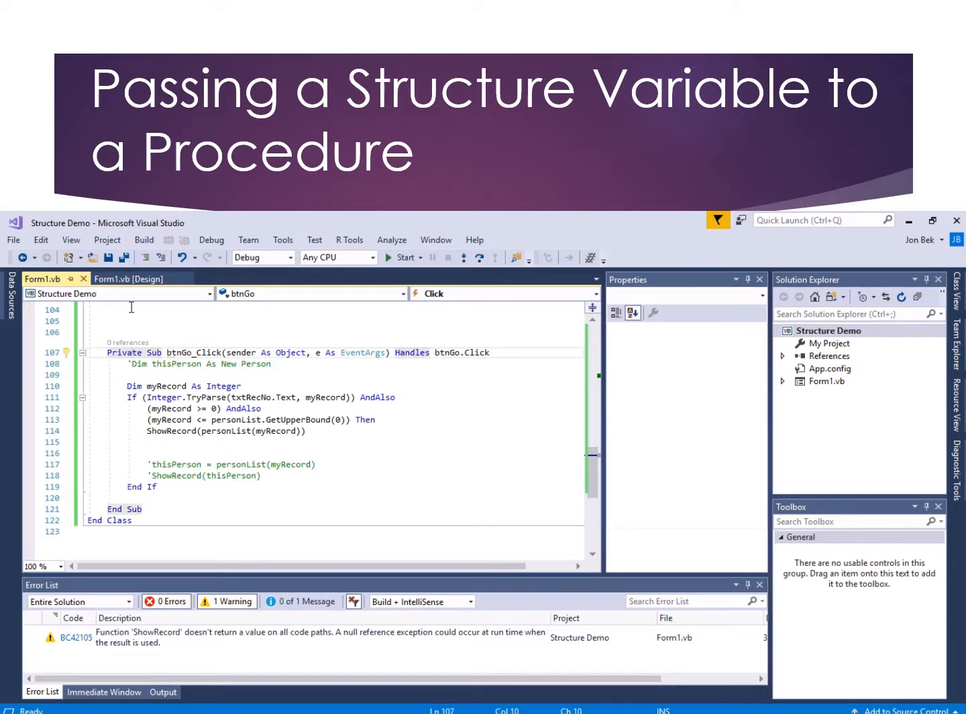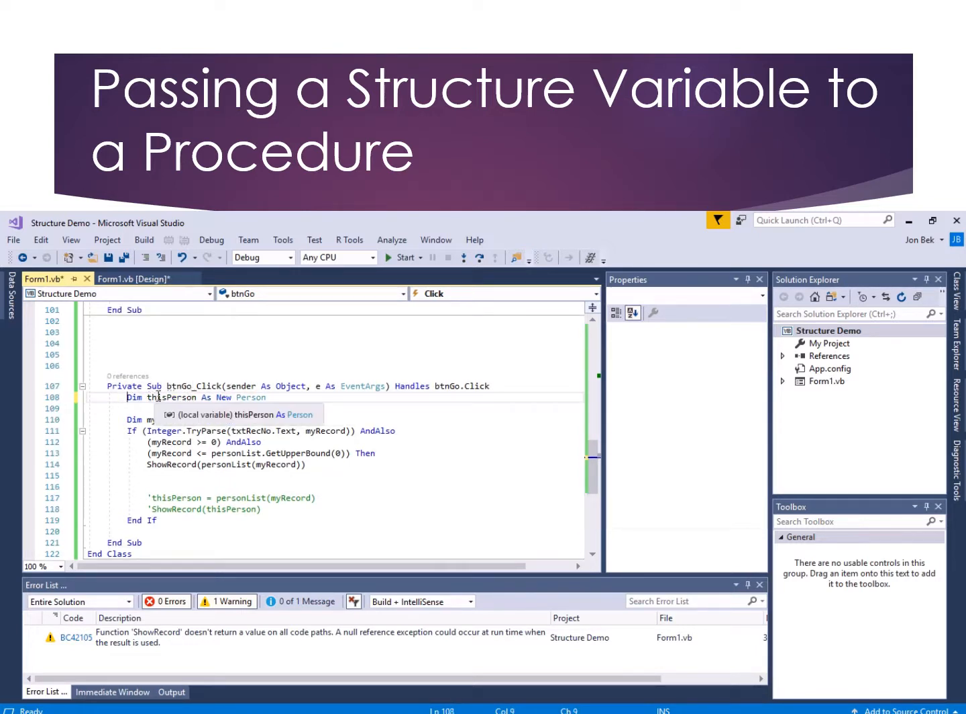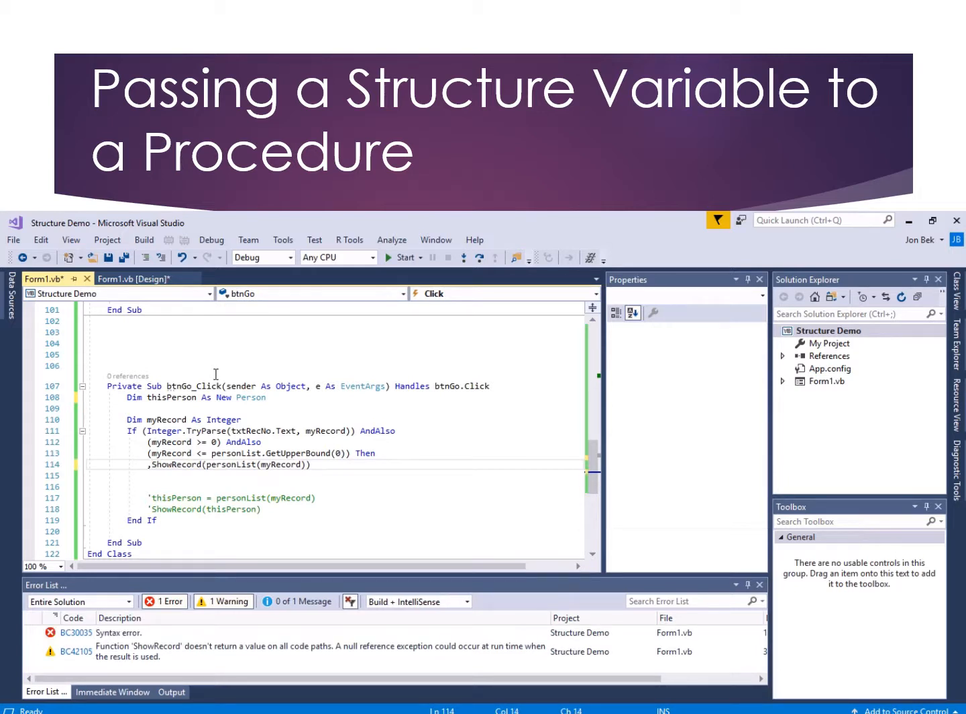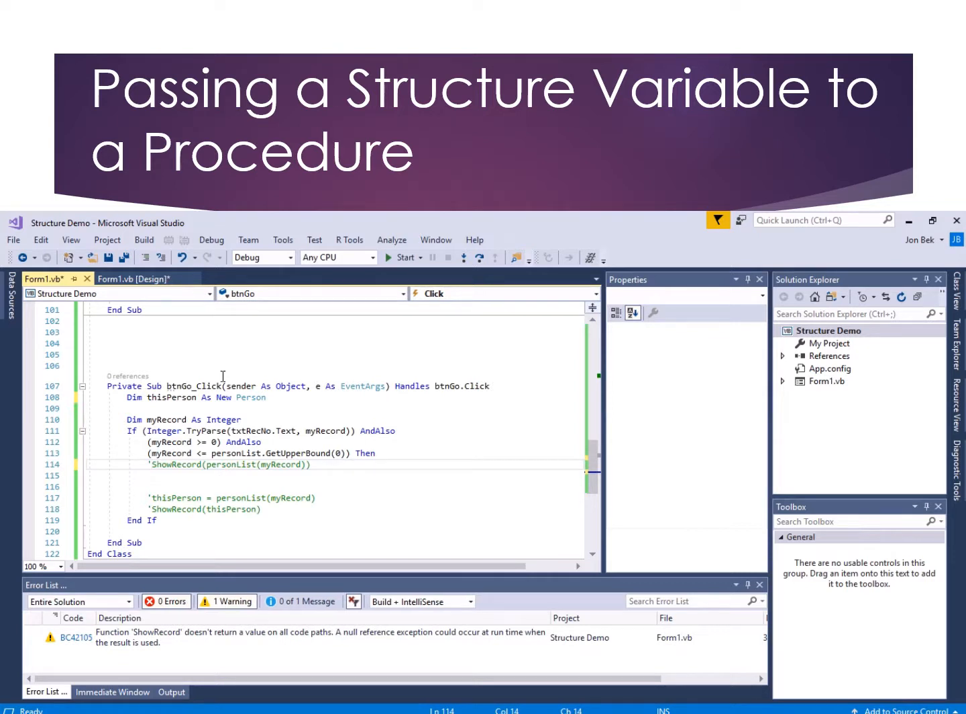Okay, so let's do that. I can create a new person record, an empty person record. Dim this person as new person. Okay, so I've created an empty person record. It's just floating here. Now, I want it to be able to print that record. Right now it's empty, so I need to do something else. First of all, let's comment this out. We're no longer going to print it by calling the array.